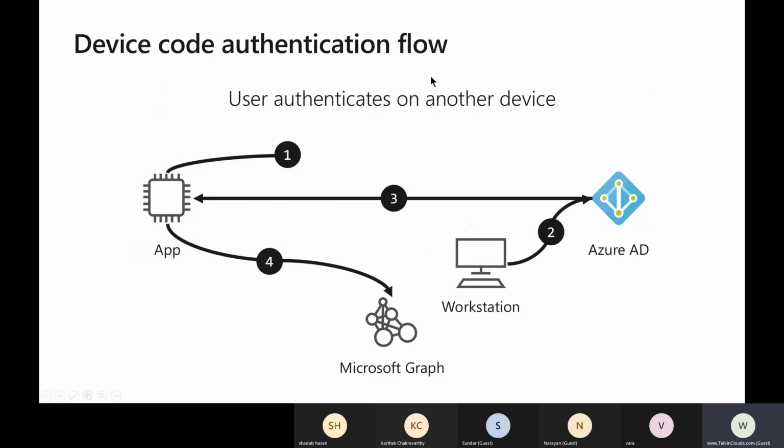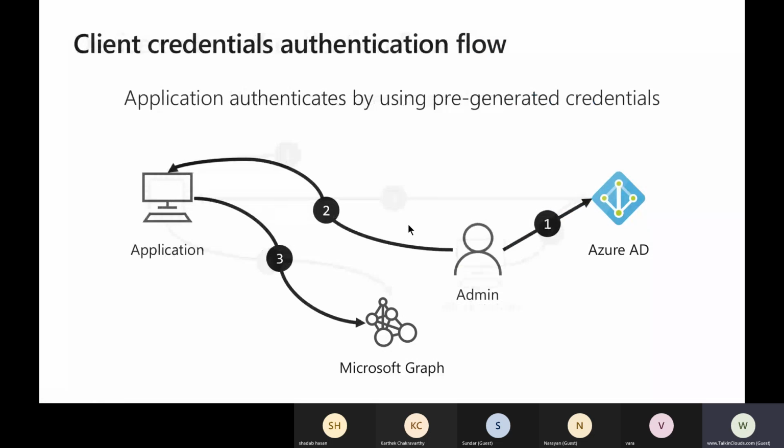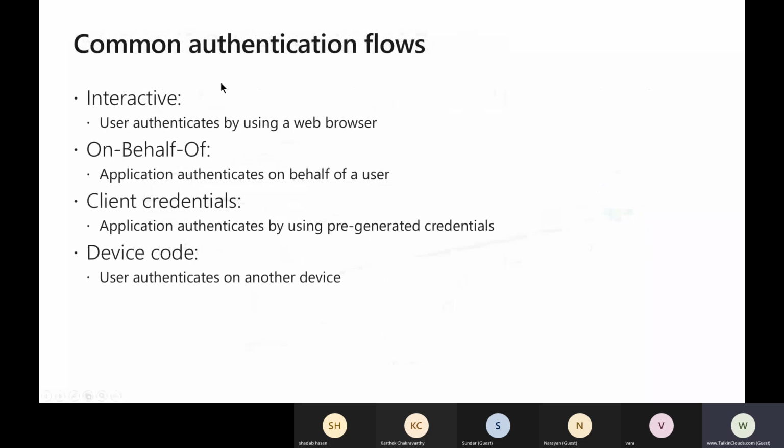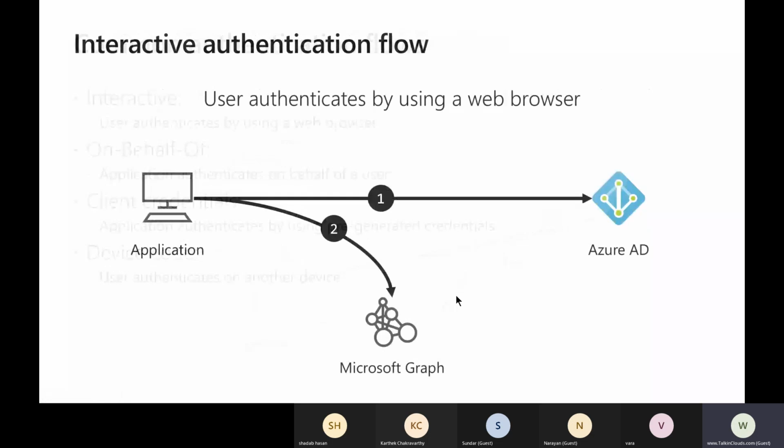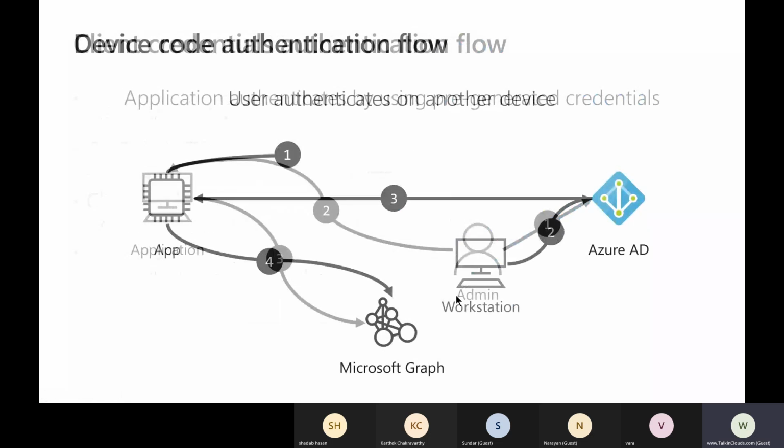And then another is device code authentication. The application requests a unique device code from Azure Active Directory, and then the user uses another workstation along with the device code to sign into the Azure Active Directory portal. And next, third step, the organization application requires a token from Azure Active Directory based on the user signing in, and then it goes to another application. So these are the four types of authentication which Microsoft recommends, the common authentication flows which go around the application.